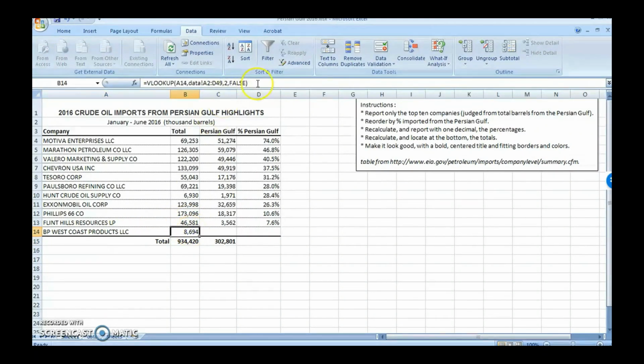You should go check and make sure it works. I'm going to Control-C this, Control-V it here, and just change this to the third column.